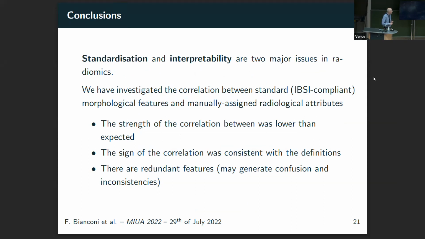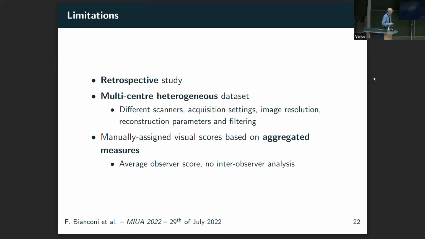So in conclusion, standardization and interpretability are two main issues in radiomics. And in this context, in this work, we have investigated the correlation between computer-calculated morphological features and manually assigned radiological attributes. The strength of the correlation, as I said, was lower than expected. The sign of the correlation was consistent with the definition, and we have a number of redundant features.